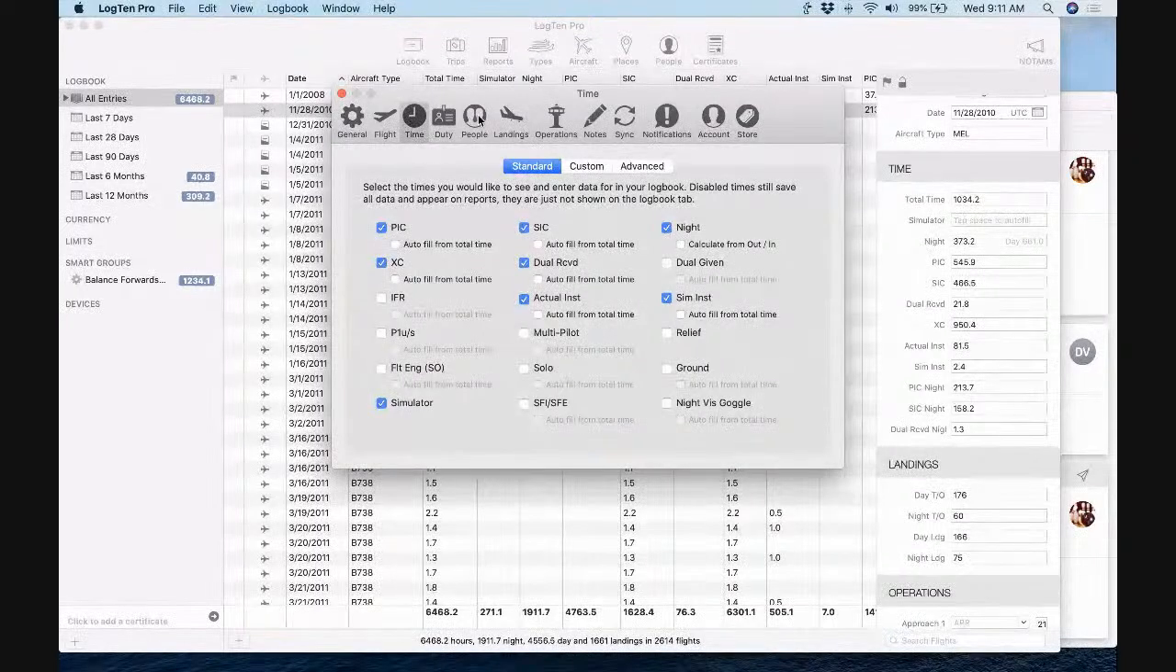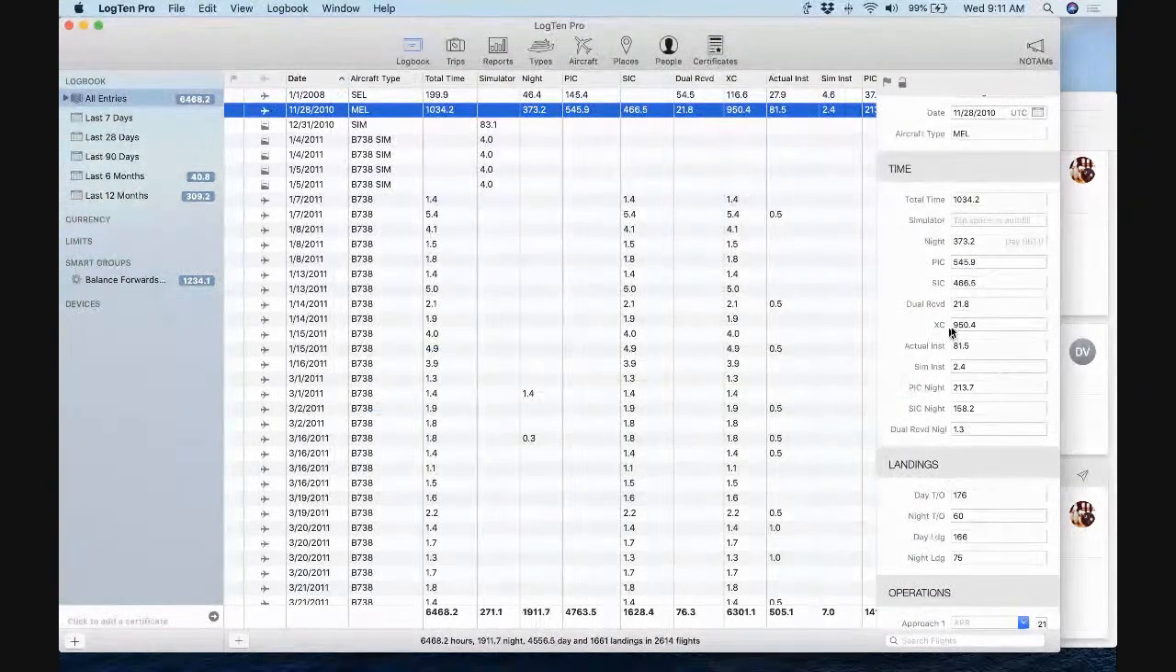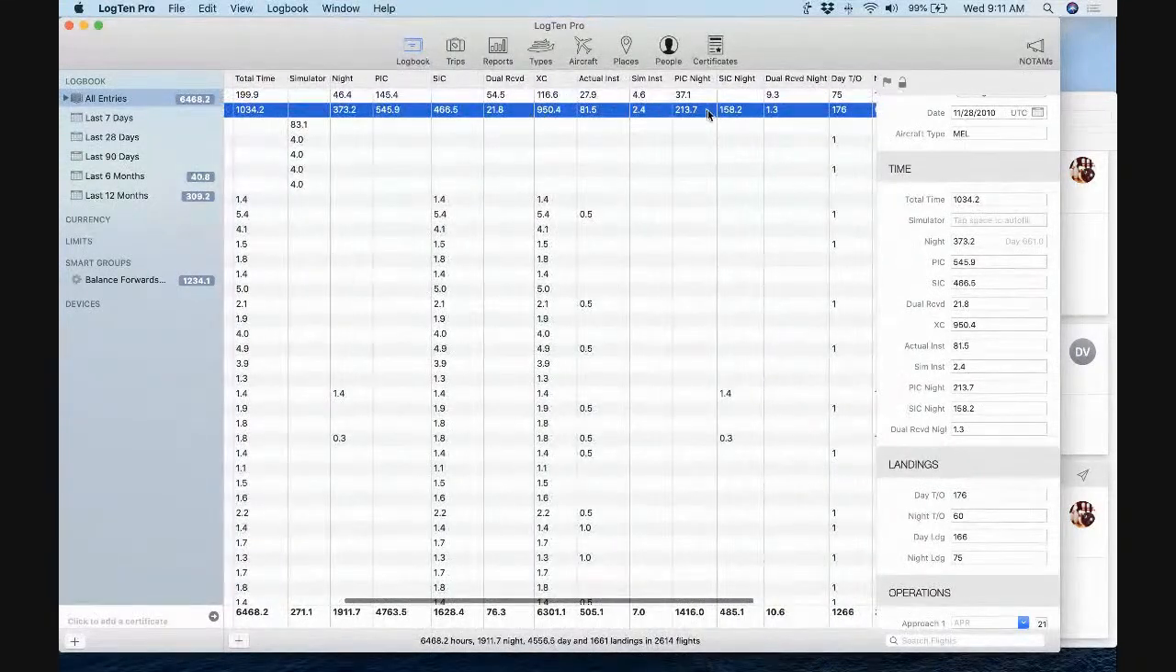On the Mac, if you go into the time preferences, where we just were, and there's an advanced tab here, at the top, you can see specific night fields: PIC, SIC, dual received. By turning these on, you can either enter on the right here, or you can enter directly into the box. But you can designate how much of this night was in the specific seats. So for this entry, there was 373 hours of night, 213 were PIC night, 158 was SIC night.